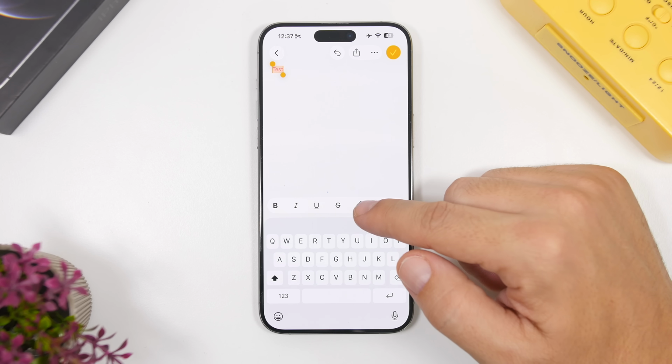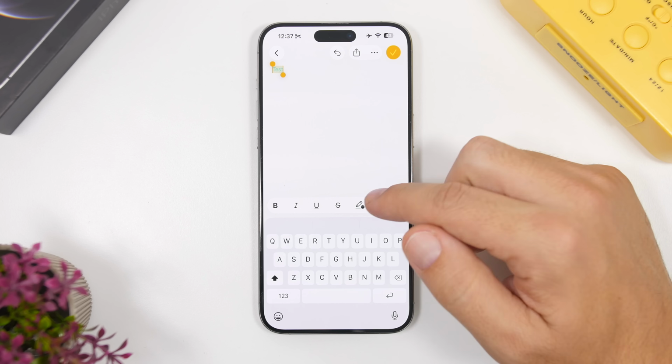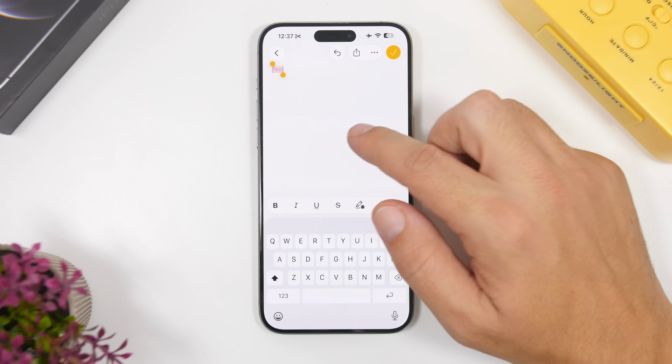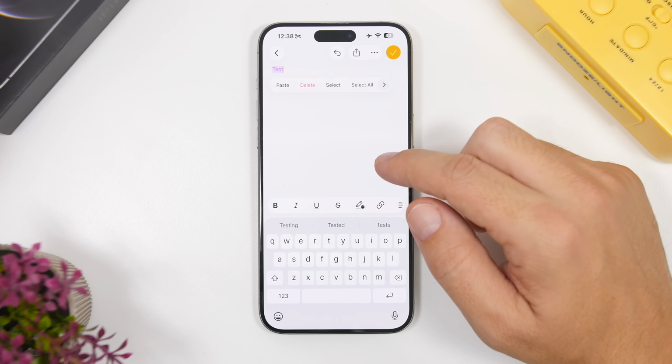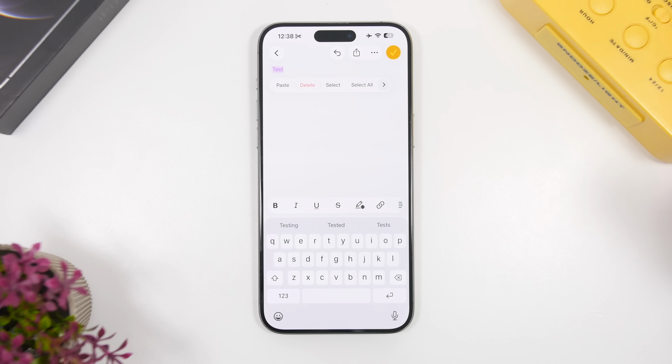In this case, it will go with red, but I can tap again on it and I will have a few different options. So I can choose between like 4 or 5 different colors to actually go ahead and colorize any piece of text I want. That way I can make an easier distinction between different things that I have added to my note.